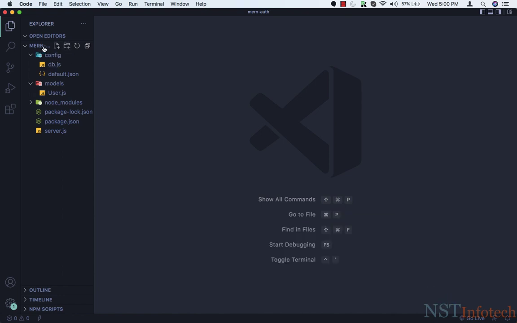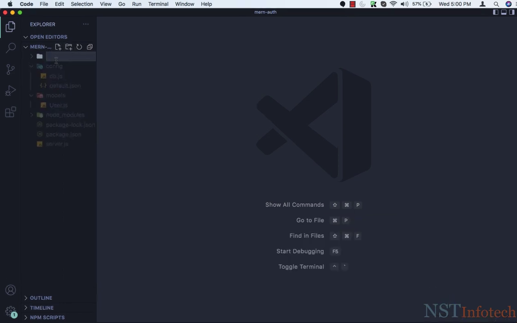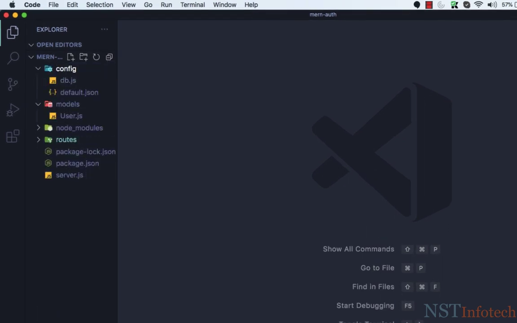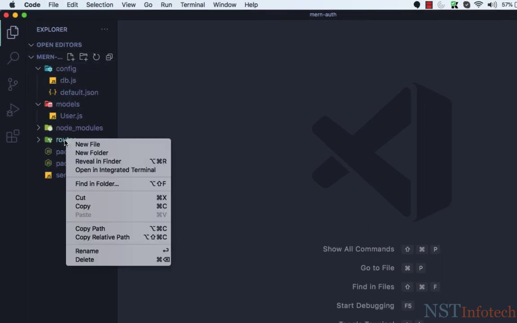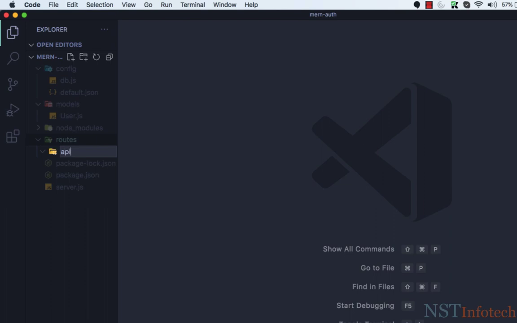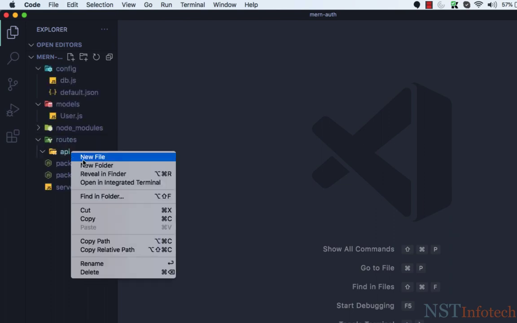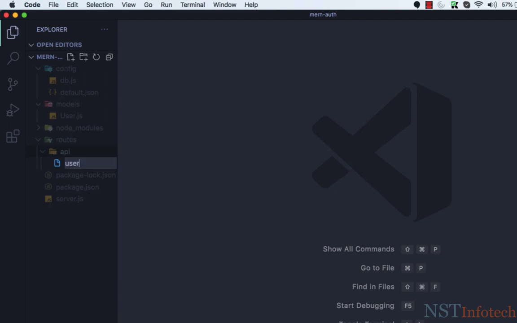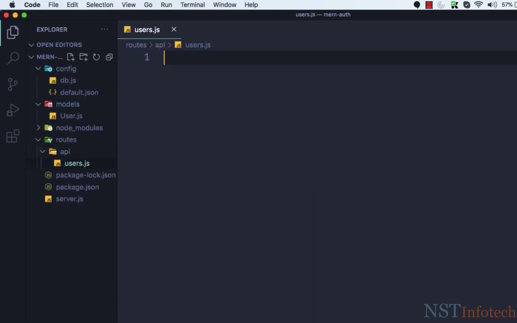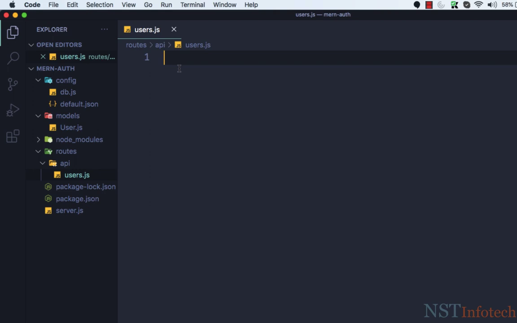So in the root folder, we will create a new folder with the name routes. And inside the routes folder, I will create a new folder with the name API. And inside this API folder, I'll create a new file with the name users.js. So the users.js file is a route file, and in my route file, we need to pull in express.